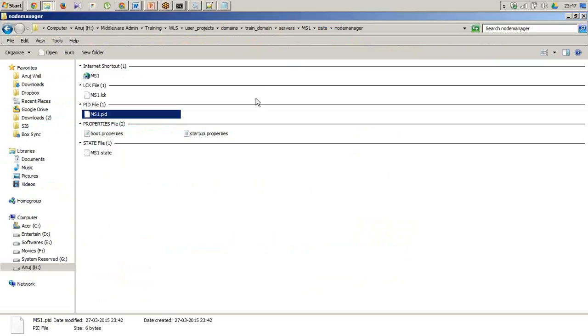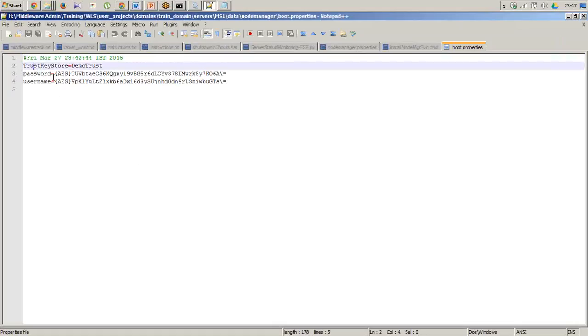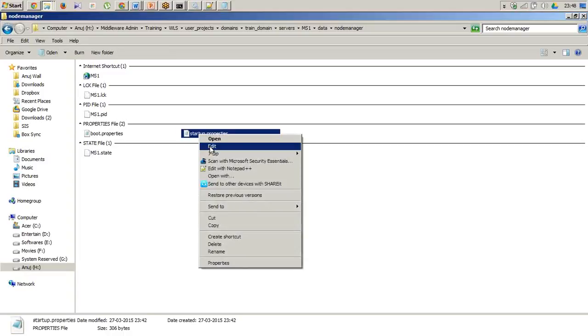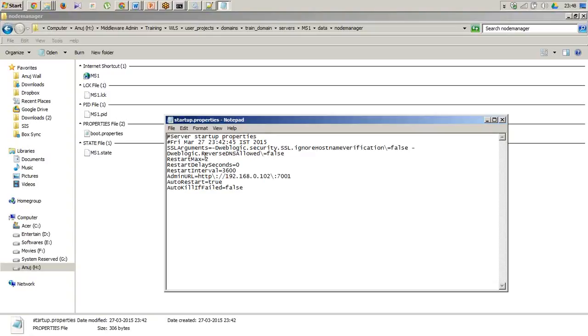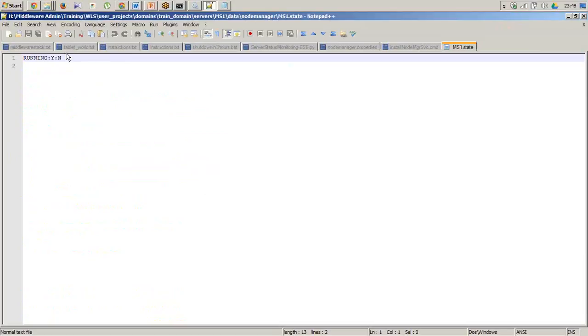Close this one. This is the boot.properties file. It is created by the node manager itself. If you set it up manually, then you know how to do it, and you can also check other material as well. These are some default values: admin URL, auto restart, auto kill, whatever settings you perform for this managed server. And this state file is created for running yes and no.